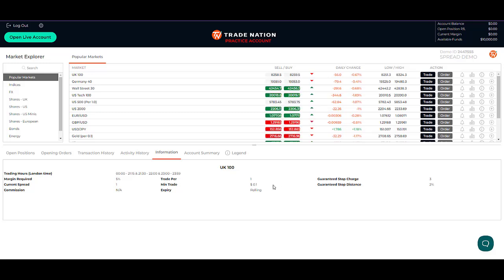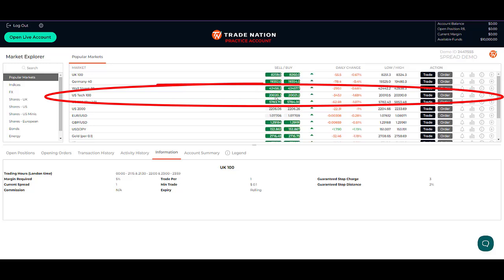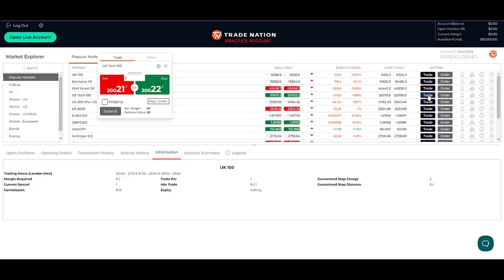So let's just put on our first trade. We're going to concentrate here on the US Tech 100. You see the price at the moment, bid offer in there, with the difference being the spread that the broker makes from the trade, hence the name spread trading. And if we want to execute immediately, we would hit the trade button. Now that brings up a nice box like this.